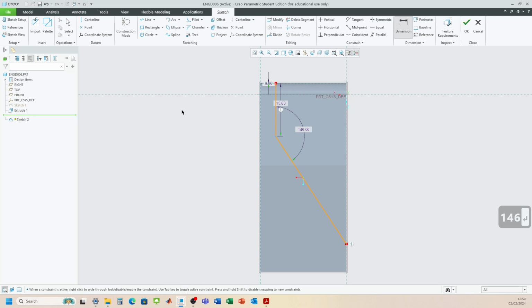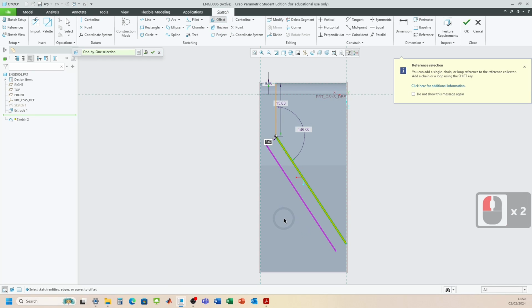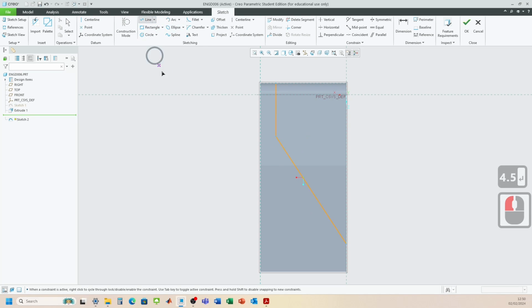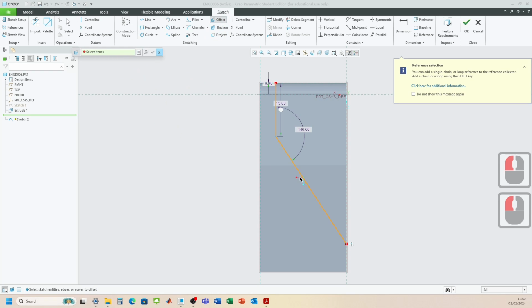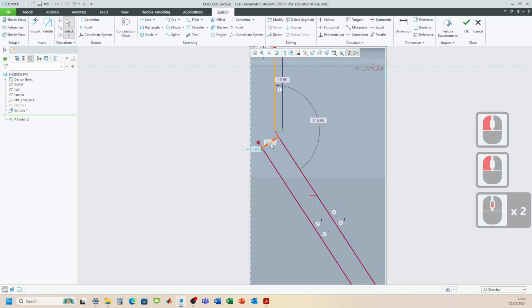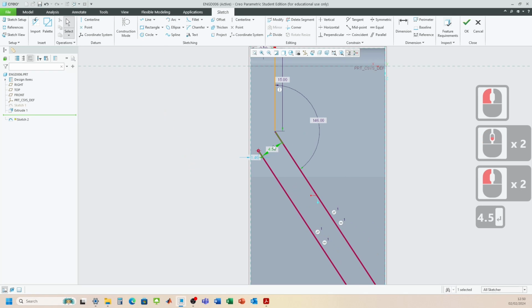Now what we have to do is use the offset tool. So we're going to click on the offset tool, click on this plane, and that should be 4.5, like that. Okay. Oops. So with the offset tool, you have to make sure you click the tick button. So that's the tick, and that should be 4.5. Okay.